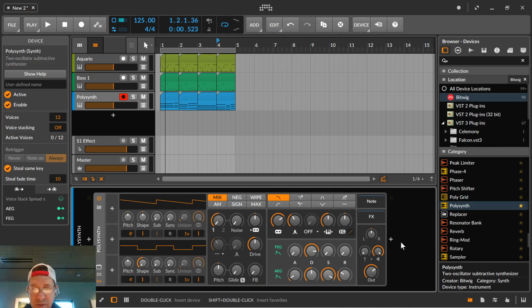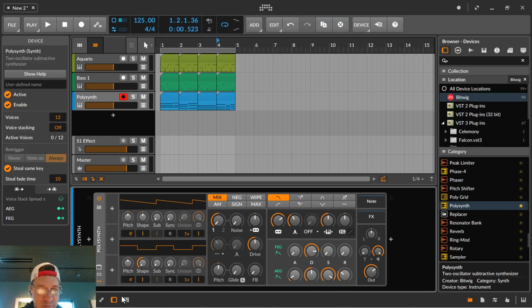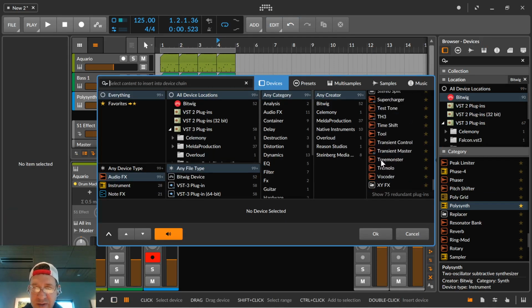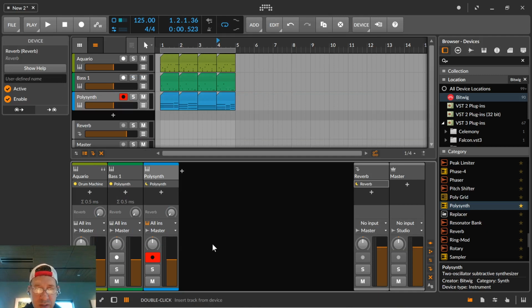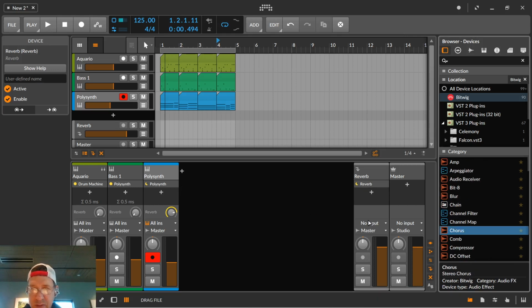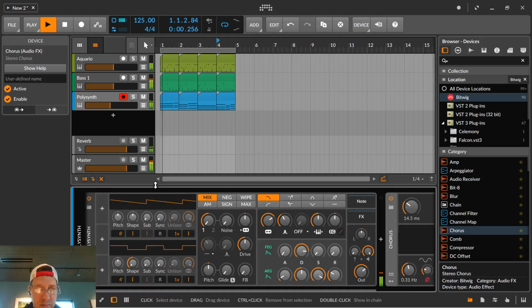So let's pull in a reverb. I think we could do that with plus here. And oh wait, I think Bitwig has, like Ableton, right into the mixer. It's got some effects. No, it doesn't. But let's put an effect in here for reverb on the send. And then we can adjust that here. And a chorus. All right, let's see if we can find chorus. All right, let's put that into an effect insert. There we go.